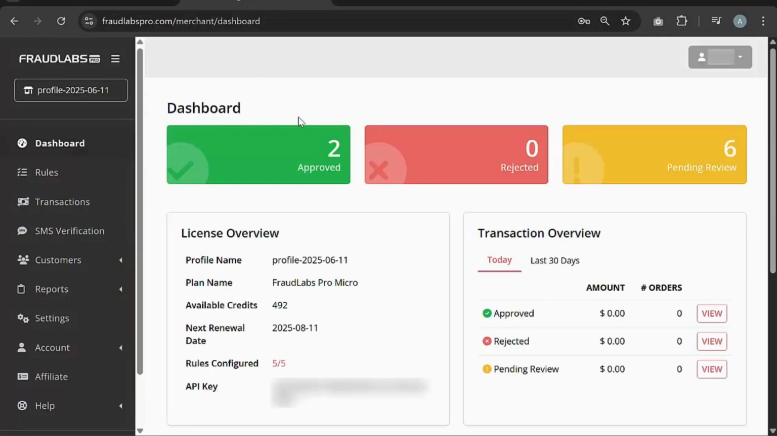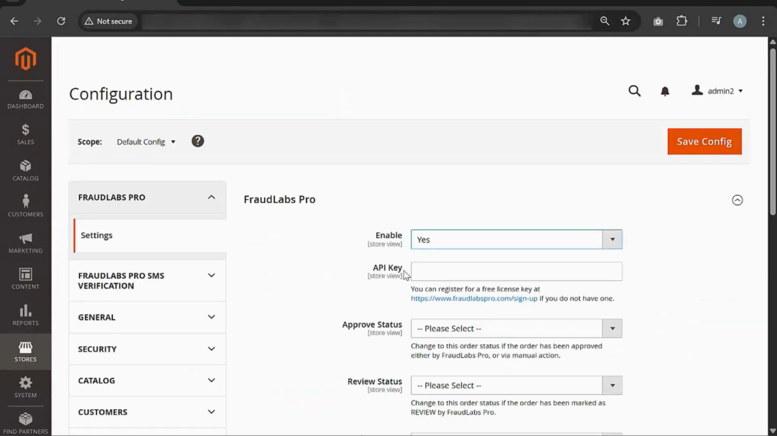Let's go to your FraudLabs Pro merchant area. Copy your API key. Then paste your API key here.